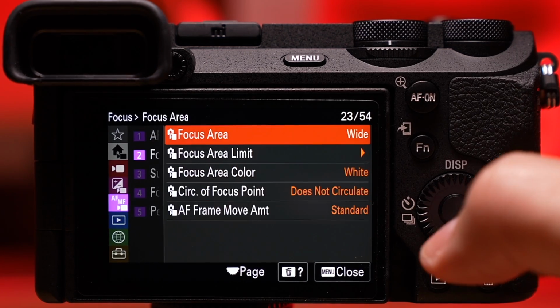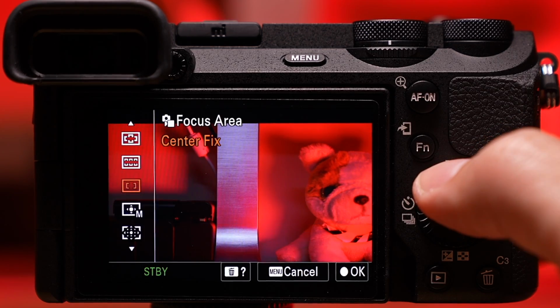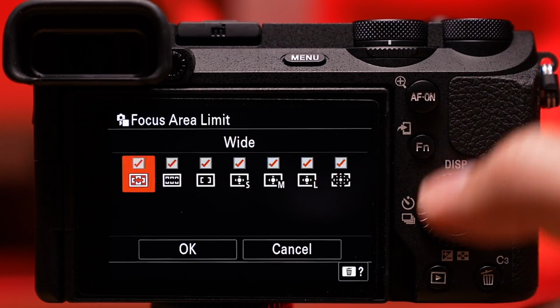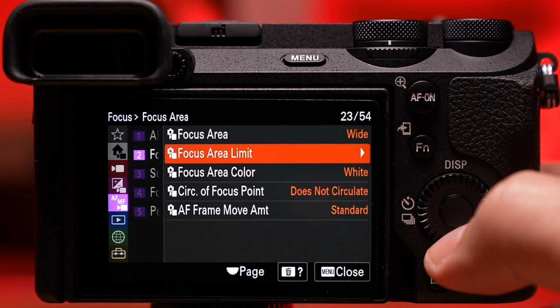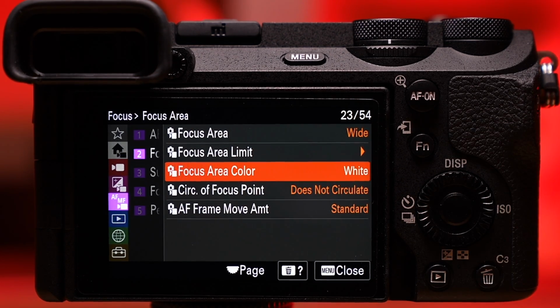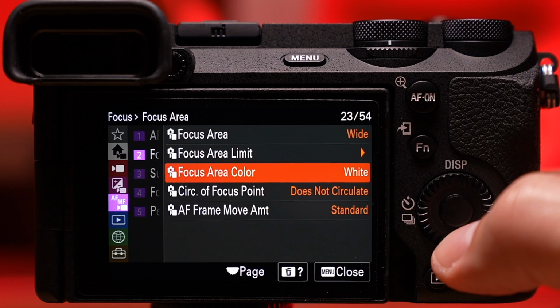Autofocus assist I keep off. Focus area I typically set to wide. You can play around with different things, but wide seems to work pretty well for all the settings with using touch focus and touch tracking. Focus area limit, you can set which options you want in there. I just leave them all checked because I don't mess with it anyways. It's pretty much always set to wide. Focus area color is white, so it'll show little white boxes. You can change it to red if you like. White works for me in most situations.